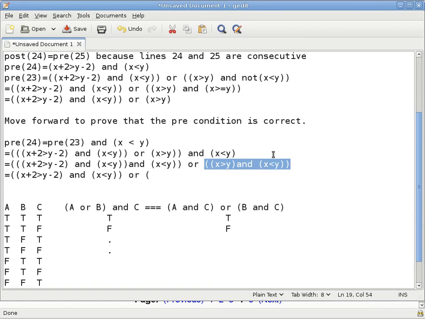What about this part here? Is there any way to simplify that? X is greater than y and x is less than y. Well, can I find an x and a y to make this happen? No. This condition is false for all possible values of x and y, which means it is just false. Okay, well, if it is false, we'll just write it here.